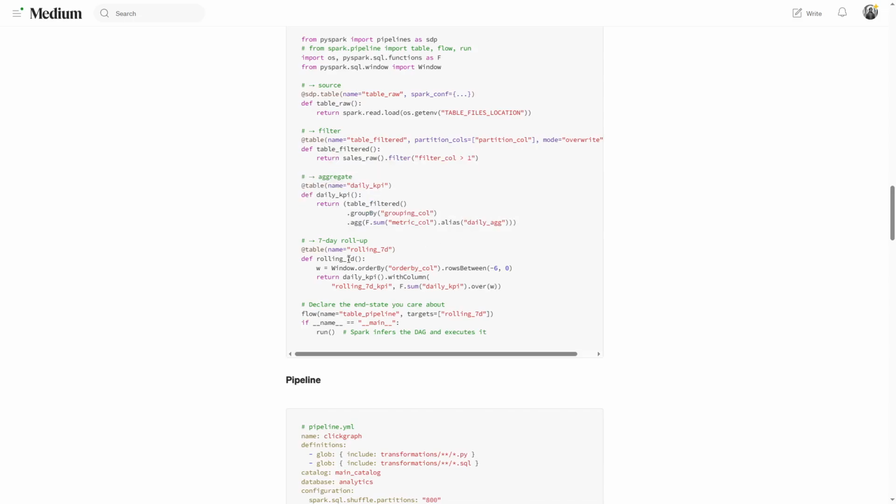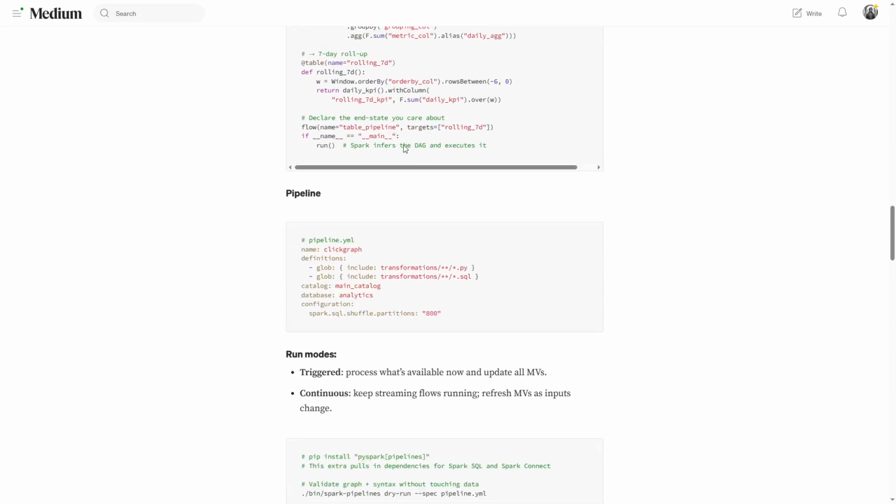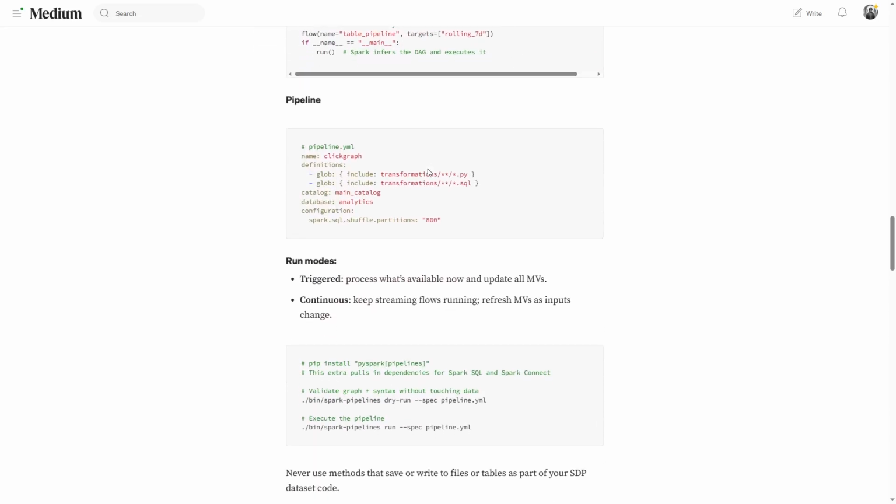We can aggregate, we can do a roll up. We define the flow name, we give the pipeline name, and target is the rolling 7 day. So we want to get this 7 day, but it depends on daily KPIs, or it depends on something else. Because here we are calling daily API, so this will also be executed. And daily KPIs depend on table filtered, so it will also execute this. And table filtered depends on table raw or sales raw, so it will also call that function.